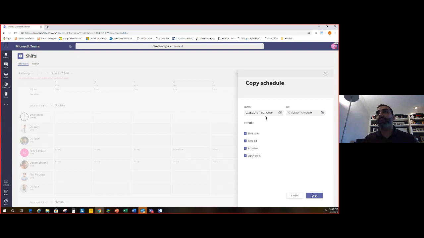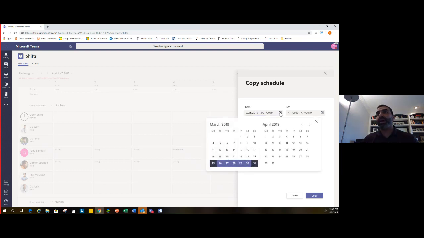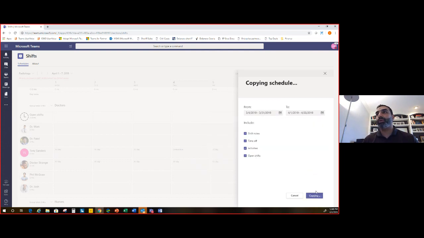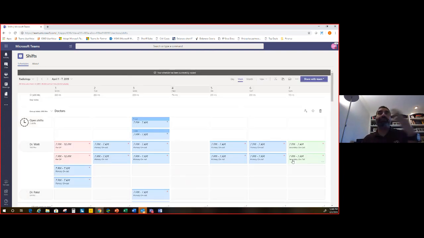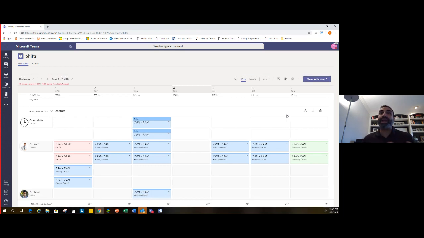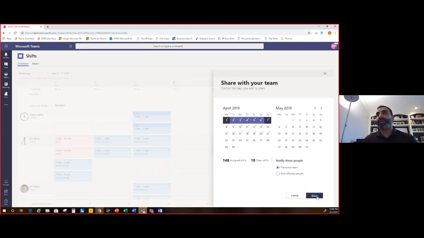So I'm just going to go ahead and show you how easy it is to copy a schedule from a prior week to this week. In fact, I'm going to go back to March, and then I'm going to copy a whole bunch of schedules over. I'm going to copy the notes, the activities, the shifts, the open shifts. I'm going to post all those in. So now I have all of these shifts copied in.